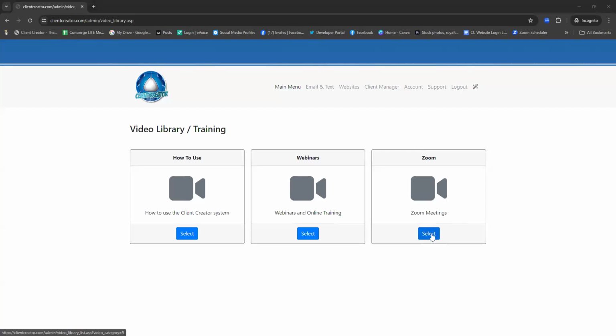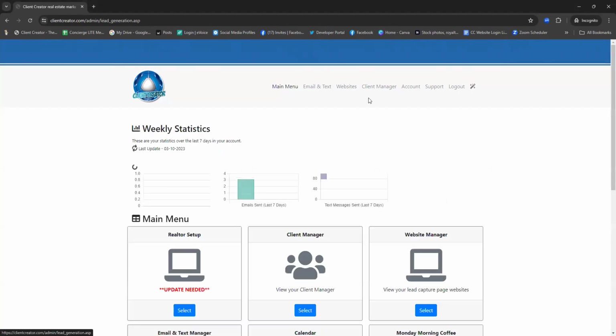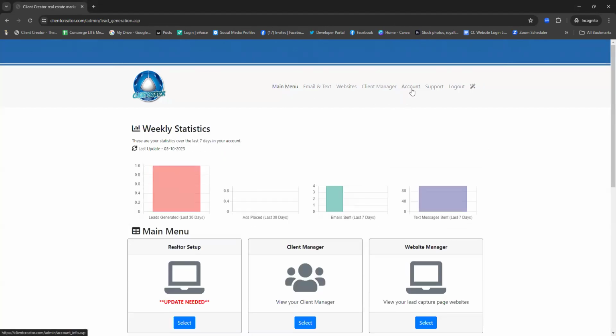We're going to go to the Zoom category, and this will have all of your recorded meetings. Last week's meeting is located here. Okay, I'm going to go back to the menu. The next section I want to cover is the account options that also need to be set up and reviewed. And then I want to start the client manager, depending on time. So I want to try and go through this.